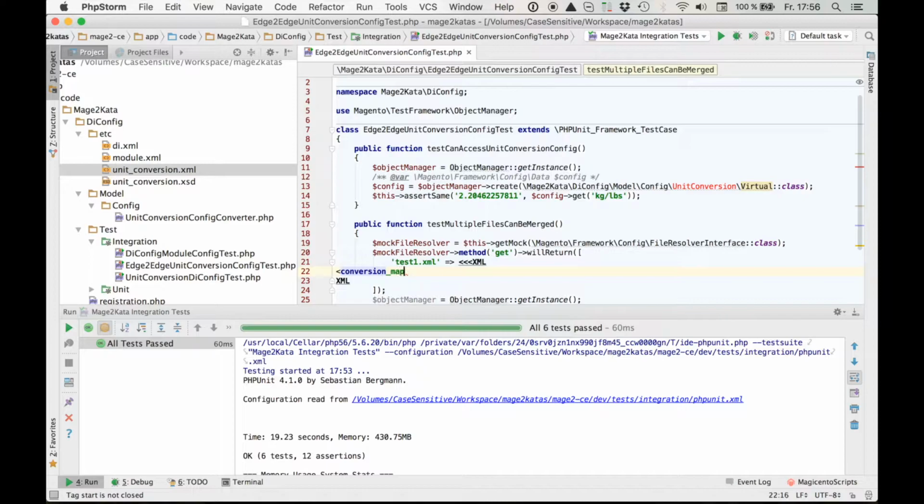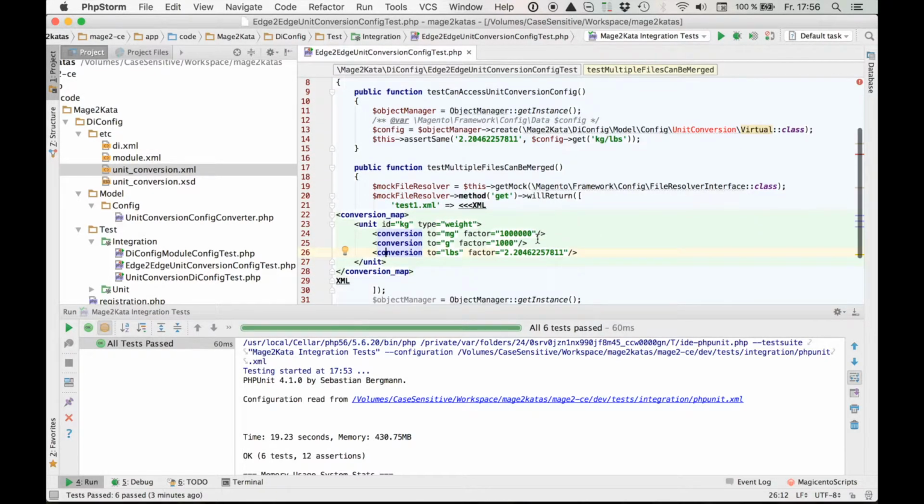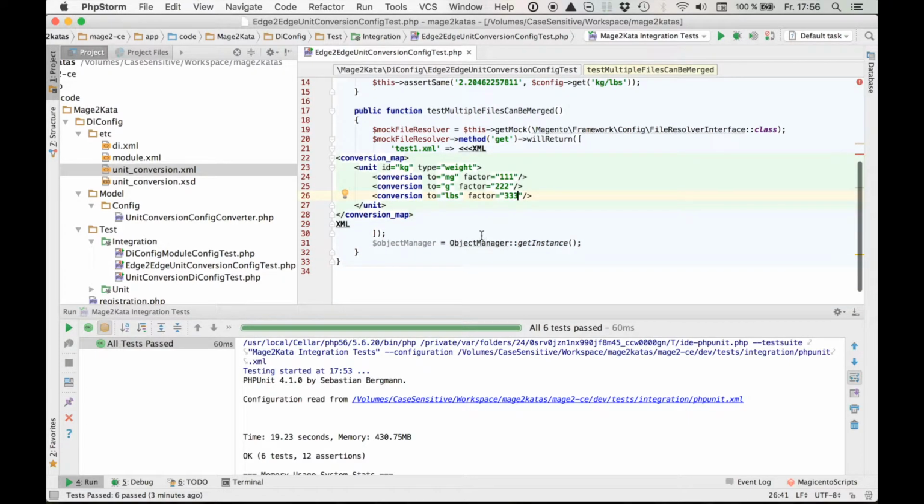Conversion map. Right, and to ensure we're actually getting our test data and not the real stuff, let's change the values to some dummy data. Okay, so now we're ready to pass the file system resolver into the file system reader. So now we'll need the object manager.